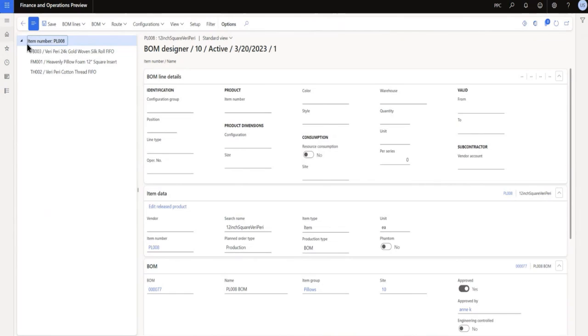Here is the item PL008. And in the item data section, you can see the item number. You can see the planned order type for the item is set to production, and the production type is set to bill of material. If I go and expand the node, you can see the three components that are used to make the pillow. The first one is the fabric, second one is the 12-inch foam, and the third one is the thread. If I click on the item, I see the BOM line details, and you can see the quantity required to make one pillow.